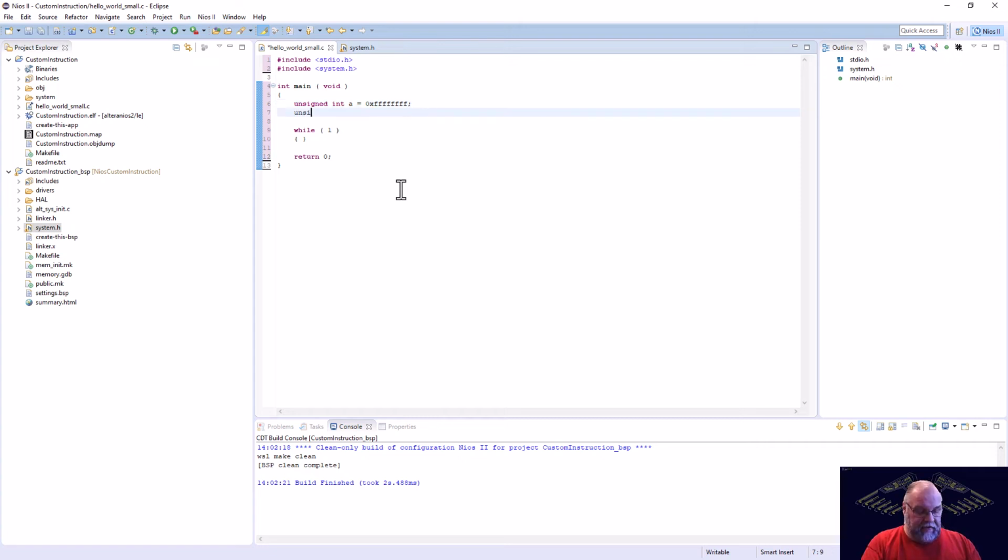And then let's do one for our B. And let's set it to be all ones: 1, 2, 3, 4, 1, 2, 3, 4. And then we need one for the result. Let's initialize that to 0. So there's our variables.